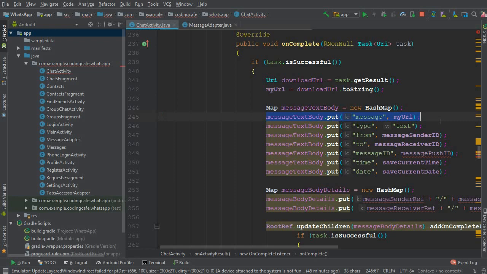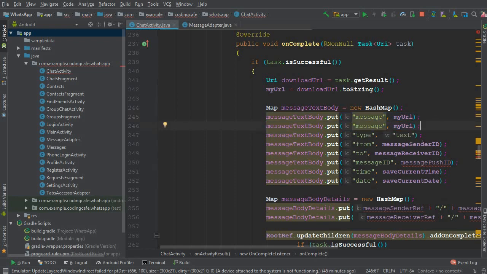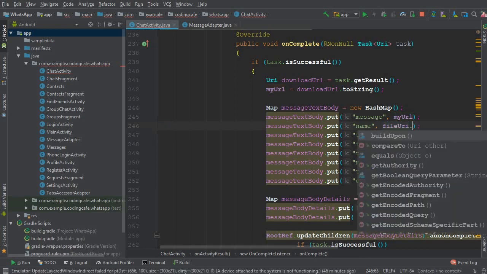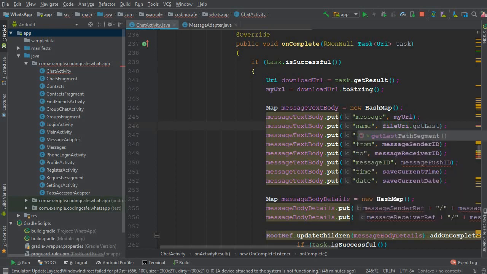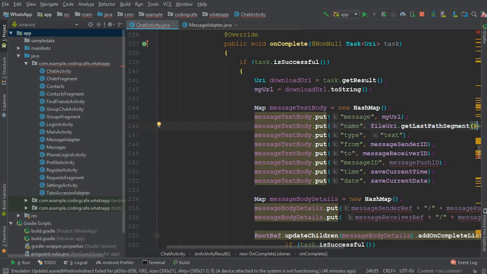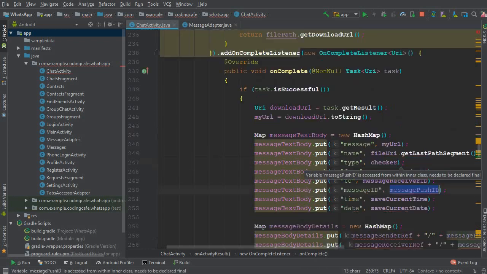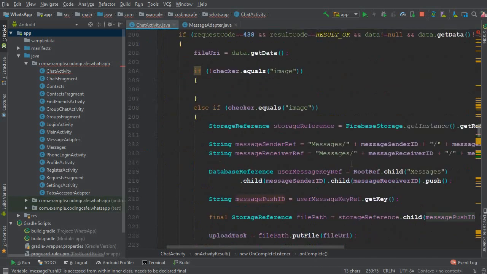Let's copy paste this. So message text body dot put name, and we can give it a name. From the file URI we can get the last segment of that, dot get last path segment. The type of this will be checker. Whatever is inside the checker variable, in case of image, it will contain the value image. From sender ID to receiver ID, and the message ID will be the same, which is this push ID.